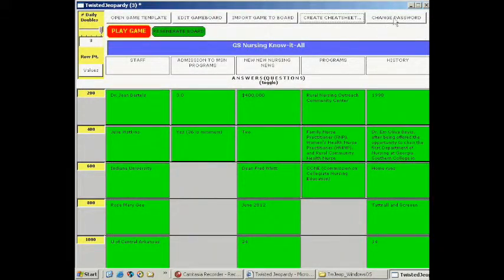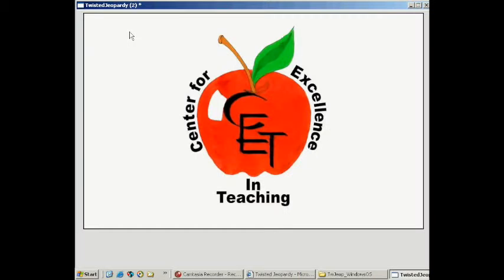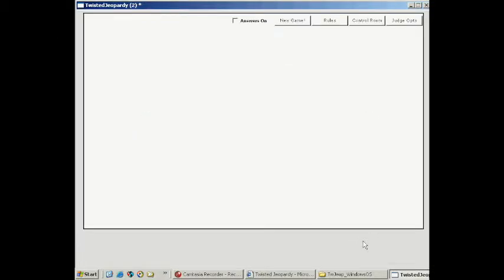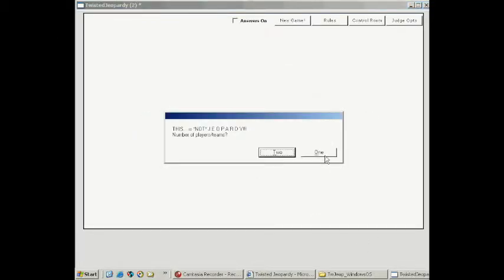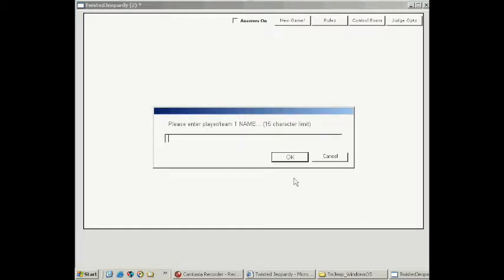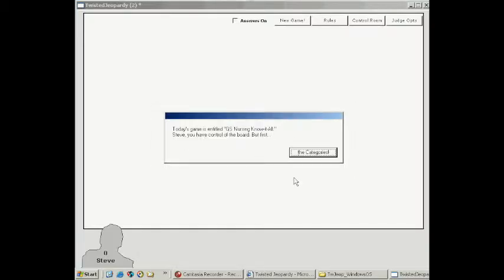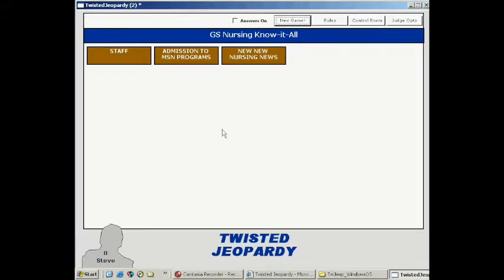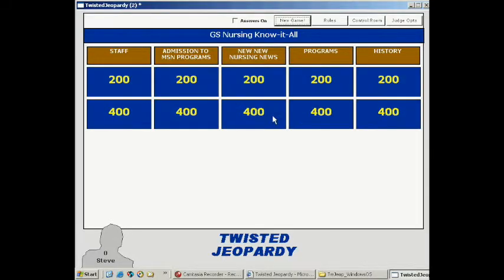You can also change your password here. And of course, if you want to go back and play this game, you can simply click that button and we'll go right back into the game room. This time I'm going to play one player. I'll just write my name in. Today's game is entitled GS Nursing Know-It-All. You have control of the board, but first, the categories. They are staff, admission to MSN programs, new nursing news programs, and history. And here are the squares.